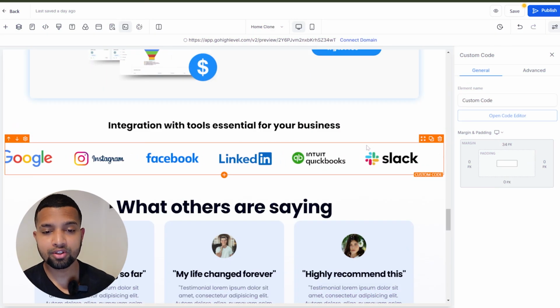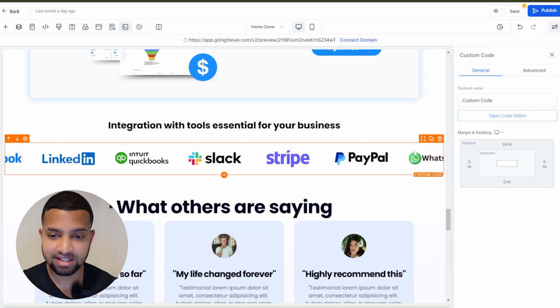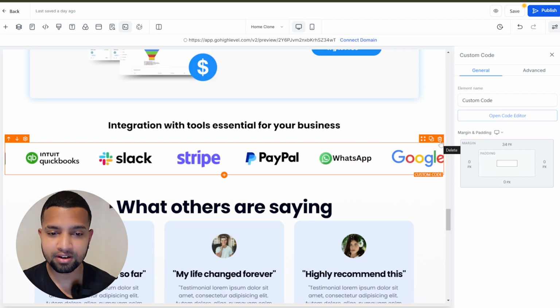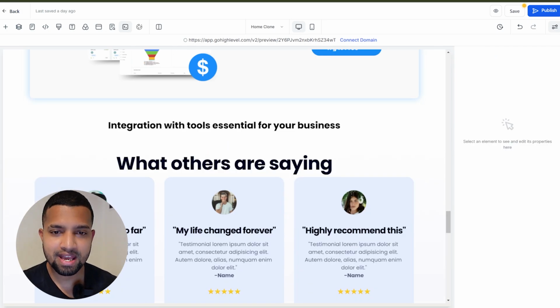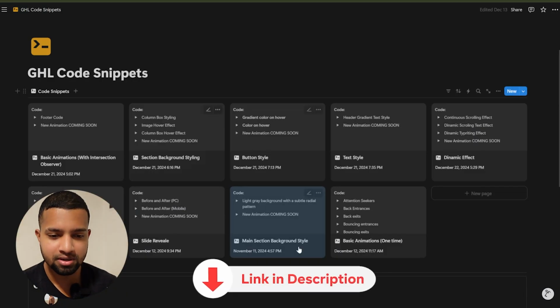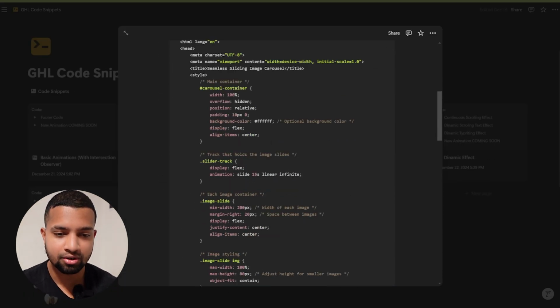Now we are inside the GoHighLevel website builder. For the sake of this video, I'm gonna delete this rolling image effect, and I'm gonna input this with the code which is inside the GoHighLevel code snippets. When you go into dynamic effects, you can find that code underneath the continuous scrolling effect.